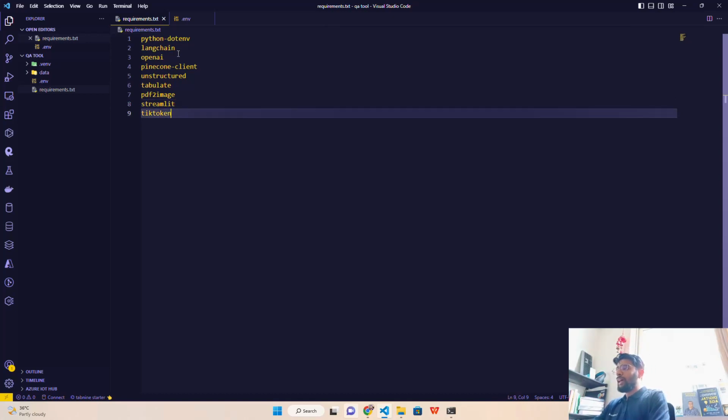So we need OpenAI. We have Pinecone client to connect with Pinecone. Then we have tabulate and PDF to image, because we need to work with the PDF files in this case. So we need some kind of library which will help us retrieve the information so that we can create the embeddings out of it. We need Streamlit because we are going to build a Streamlit application which is easy to build. And then we have Pinecone. This is for OpenAI basically. So this is what we are going to use in this video, guys.